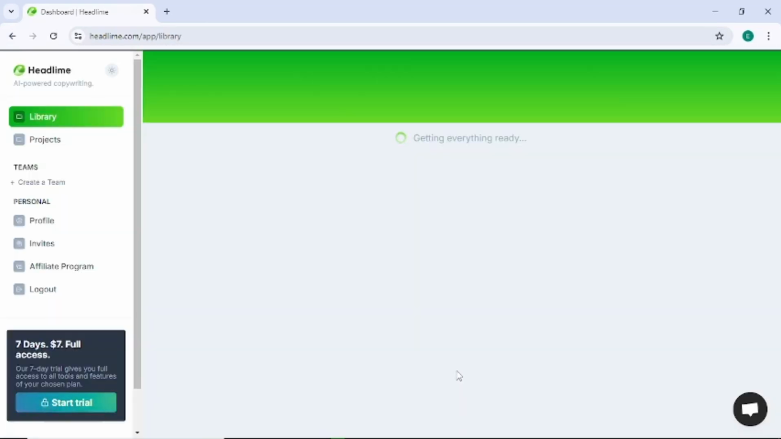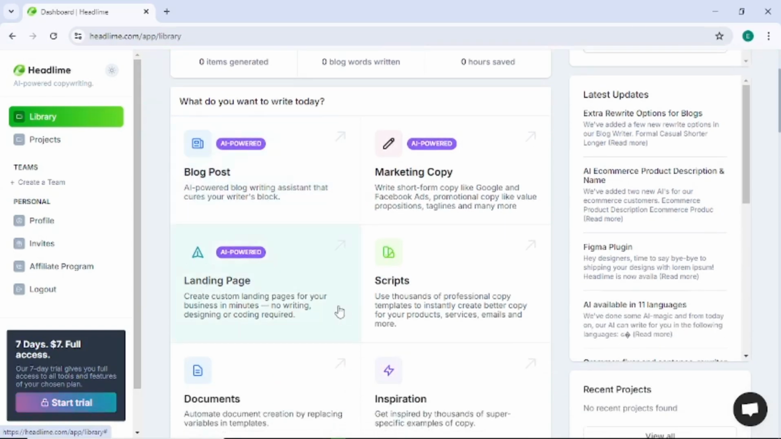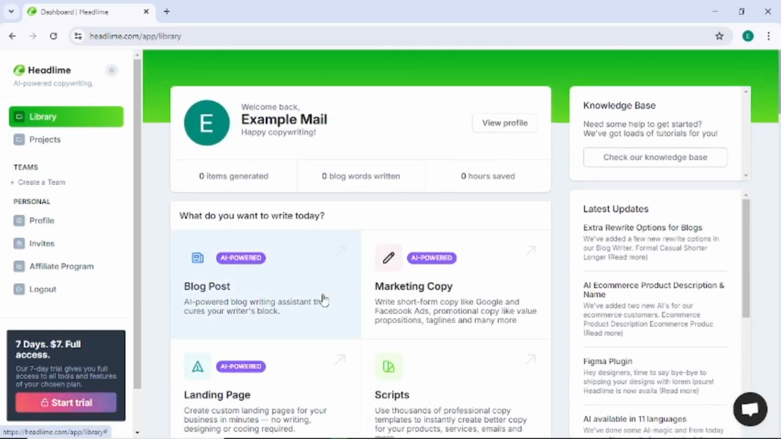When you click Start Copywriting, you'll be asked to choose what type of content you want to create. Headlime offers a wide range of templates to choose from, depending on your needs. Whether you're working on a blog post, ad copy, social media content, landing pages, or even product descriptions, Headlime has a template for you. For the sake of this tutorial, let's start with creating a blog post. So, click on the blog post option.